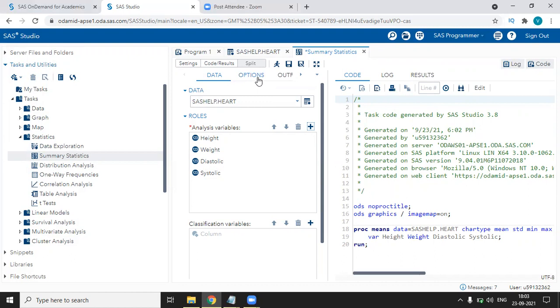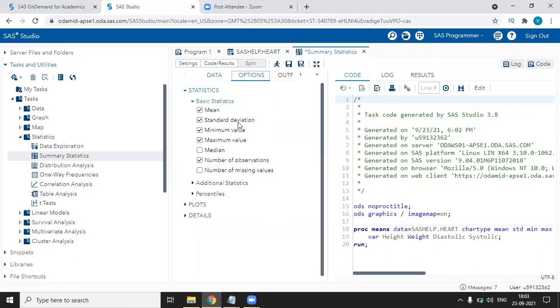Now go to the Options section. In this Options section, you can see that you have different options like basic statistics, in which we have mean, standard deviation, minimum value, maximum value, median, number of observations, and number of missing values. You can choose whichever statistic you want. You just have to tick. If you don't want it, just untick the statistic that you don't want. For now, I'm just selecting mean, standard deviation, and median.